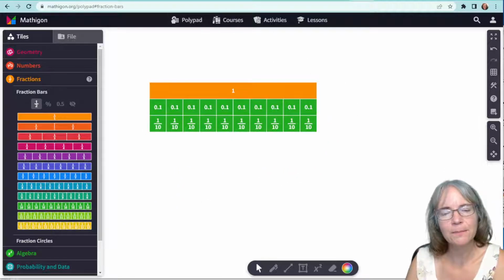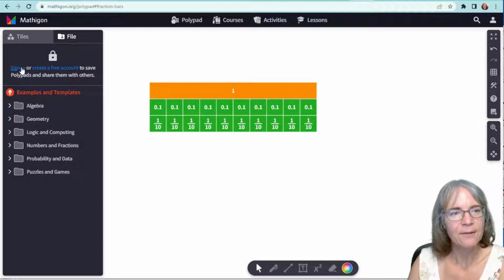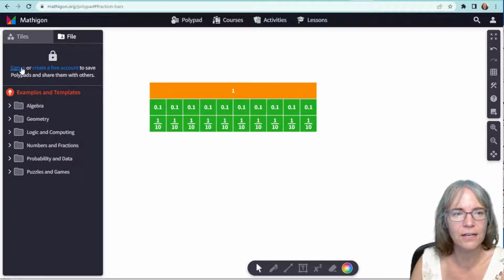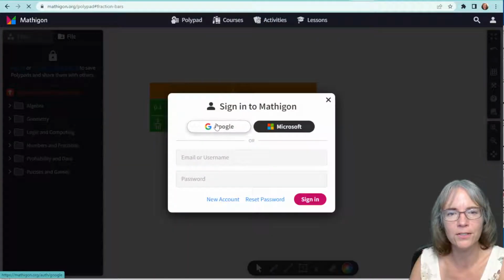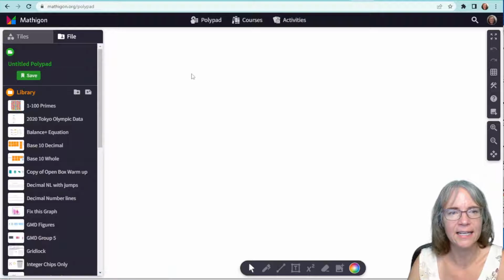So we want this to be on their original one when they're starting, and we don't want to have to make it into Desmos. We want to save it in Polypad. Once you have the tiles you want right here, you will need to go to File. And right here it tells me I need to sign in. So you need to sign in so you can create a free account. You can do that through Google if you want to. So I'm going to go ahead and sign in.